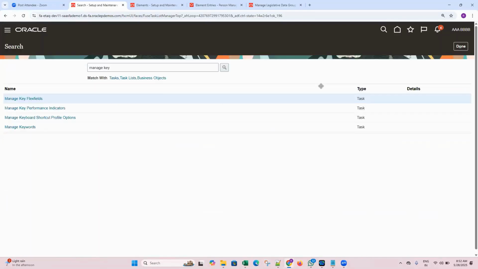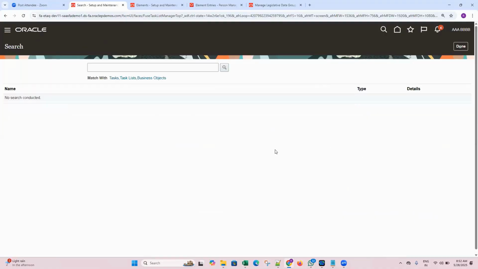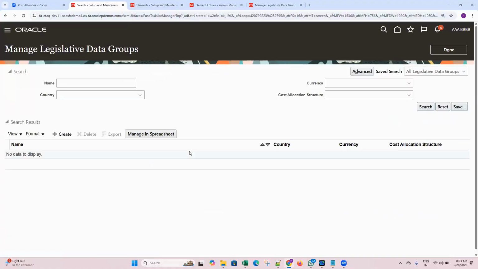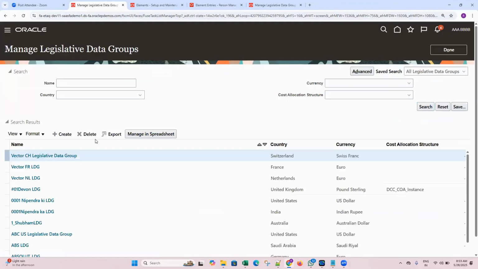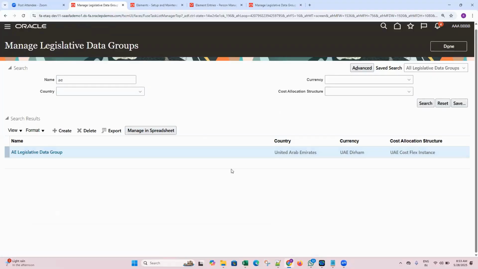Okay, now what is the next step, sir? The next step is click on done. Whenever you are doing this, after coming over here, try to refresh the page. A very good practice is to log out and log in and wait for some time. Manage. Okay, come to manage legislative data group. Search, just do a blank search. Already existing one. Click on A, click on this one.